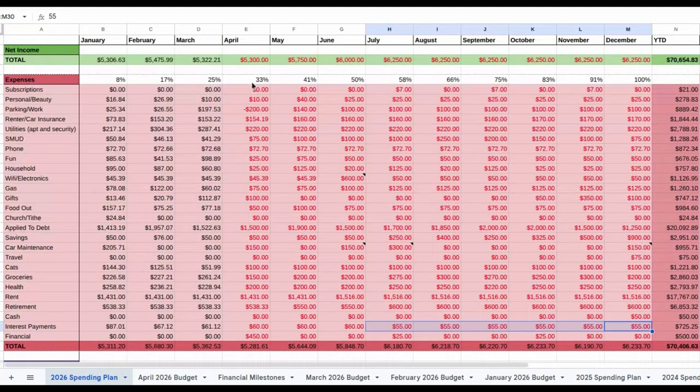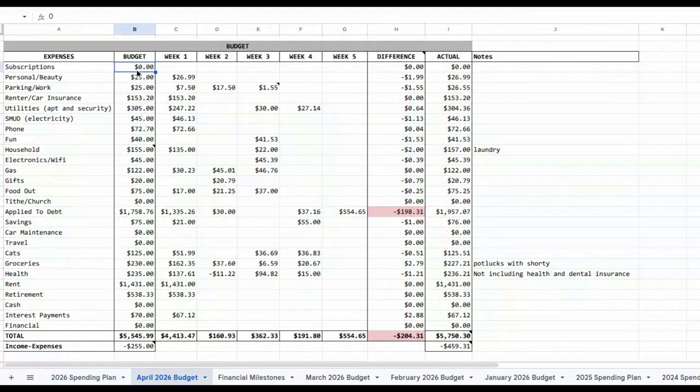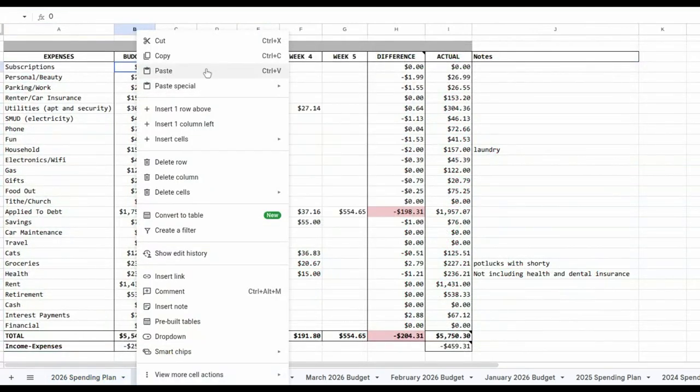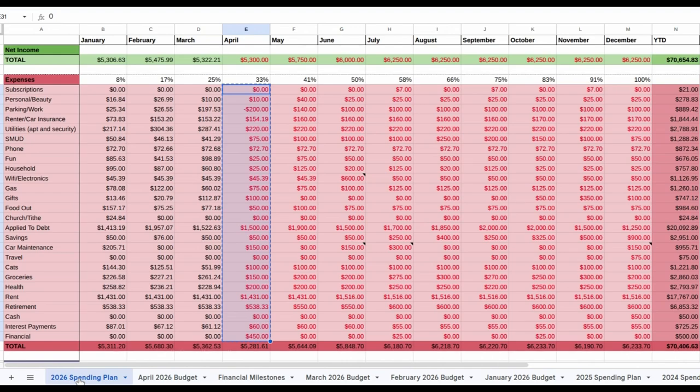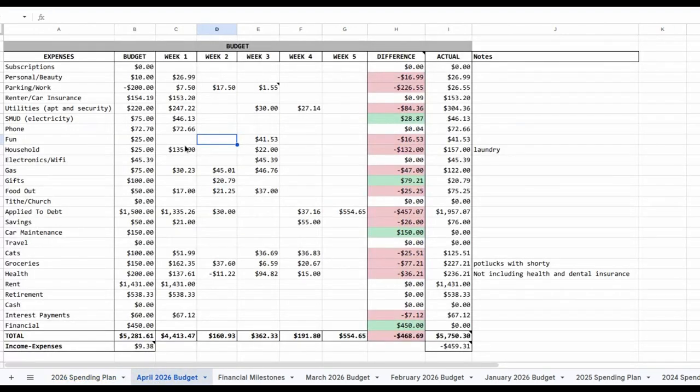Alright, then for my budget, I want to make sure that I stay on track to my spending plan. So I'm going to copy this, and then I'm going to hit paste special, so it's going to be values only. Okay, deleting that note from February. Alright, so this is my budget. I just want to double check. Yep, so here we go.